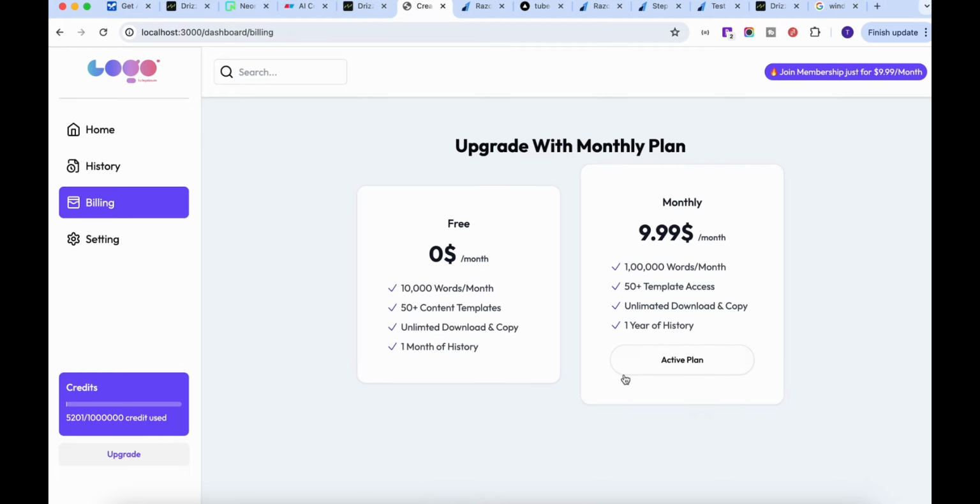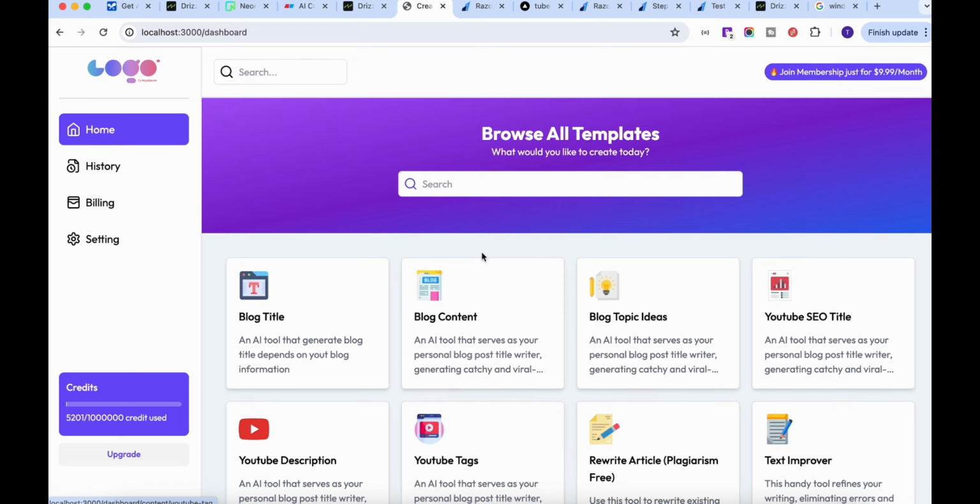And if you see now, the active plan is showing as active. Perfect. So that's all for this particular chapter.